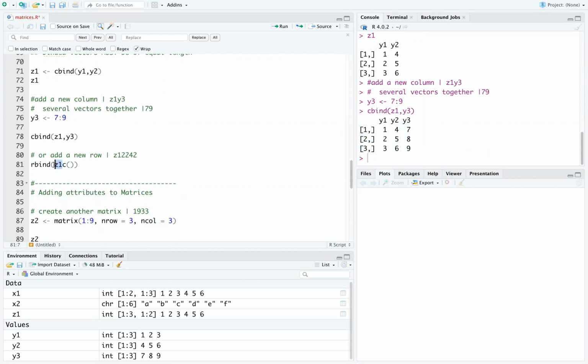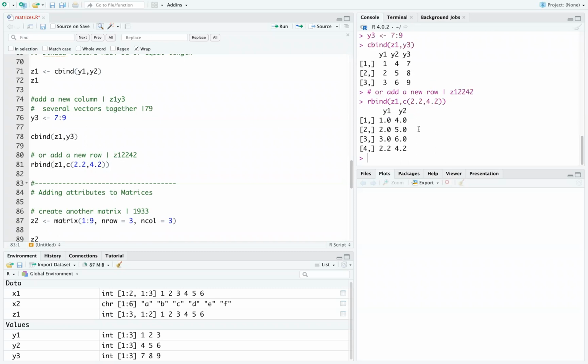So we pass in here our existing data, separate that by a comma, and then we want to add, let's say, the following values, 2.2 and maybe 4.2. Okay, remember, they have to be of equal length. We run that, and you can see we have added another row here, 2.2 and 4.2. Okay. And another thing that has just happened: R converts everything here into decimal.